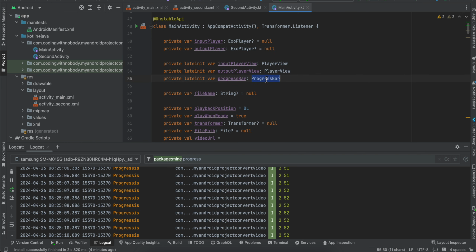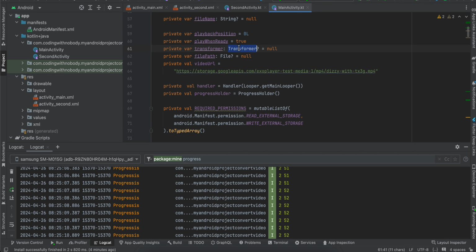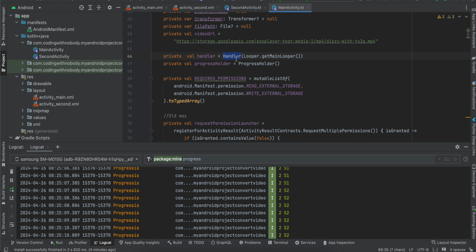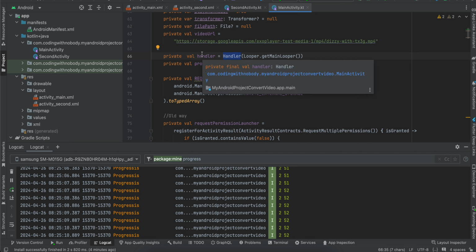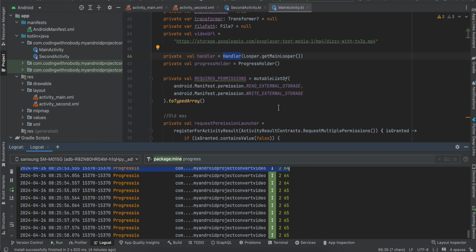Then I have created one progress bar, one file name, one playback position, one play when ready, and a transformer for transforming our video. Here I have created one file as well, and for this particular video URL, we are playing this video from a network. And here I have created one handler. So this handler will help us to keep track of this progress, like this transformation which you see. It will help us to keep track of that.